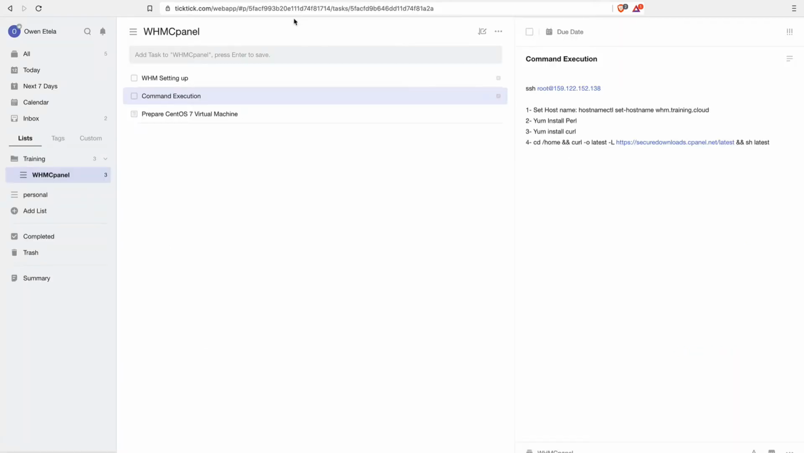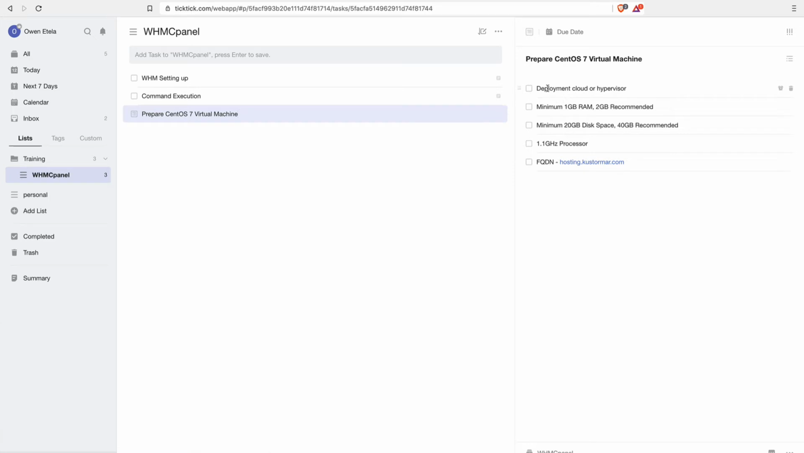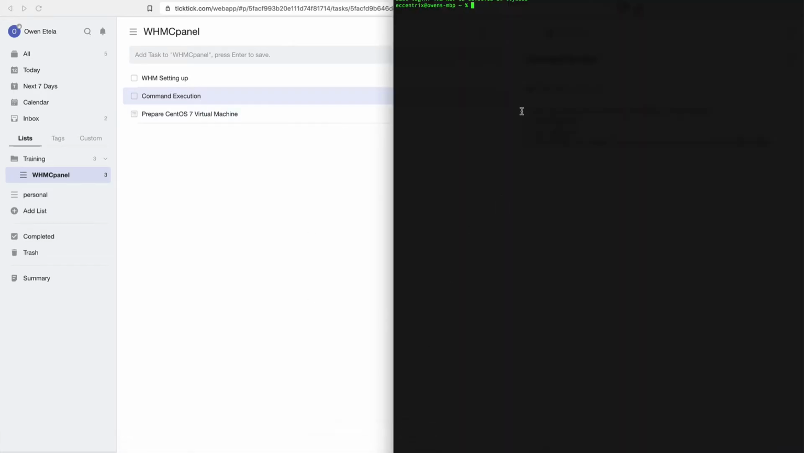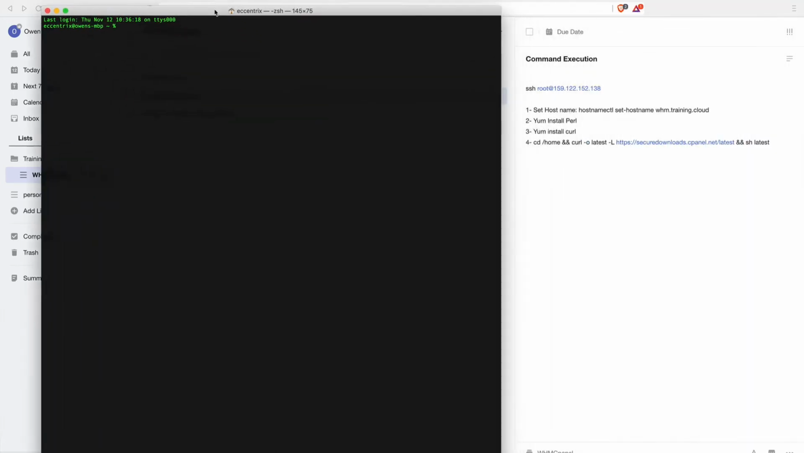So what are we going to do first? We need to first prepare your machine. You could deploy it on the cloud or on your local hypervisor. You need to check the minimum requirements when you're creating the machine, in terms of RAM, storage space, and processor, and you also need to have a fully qualified domain name.